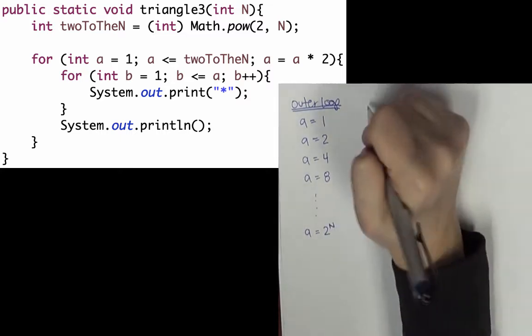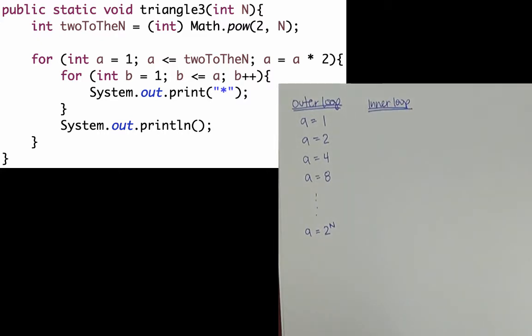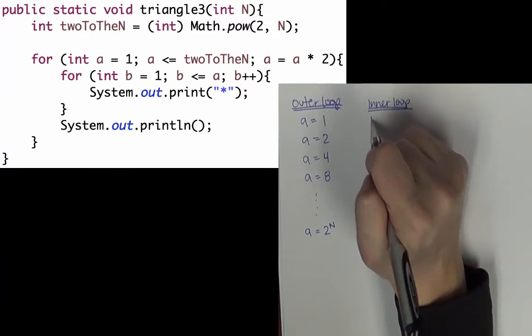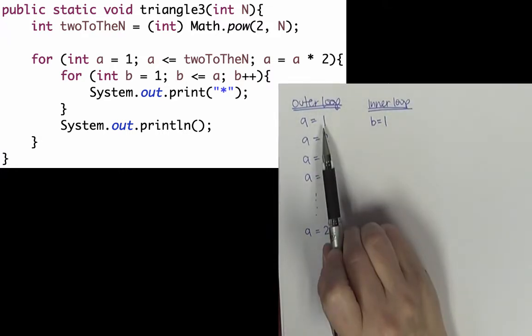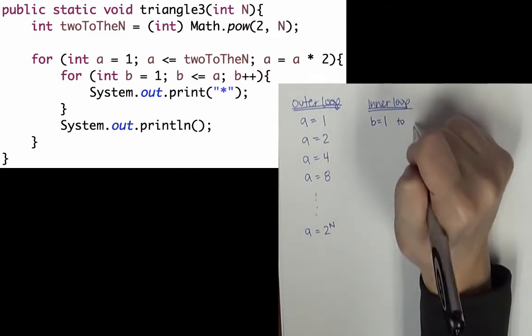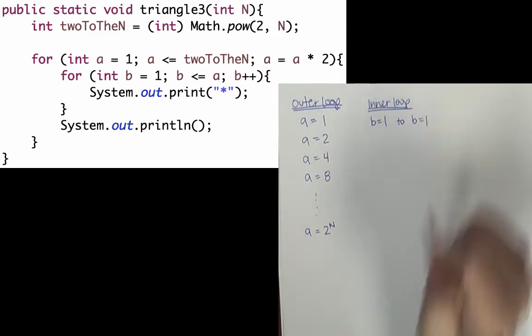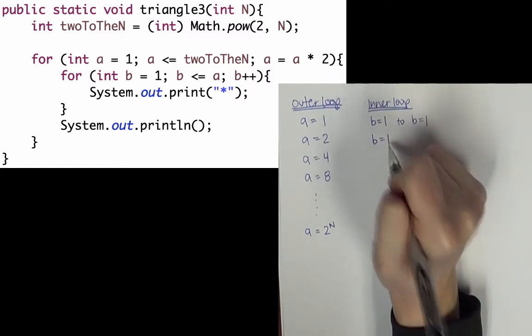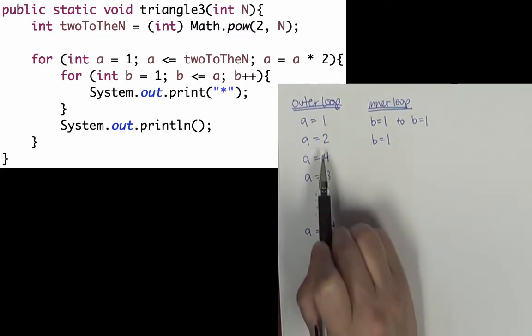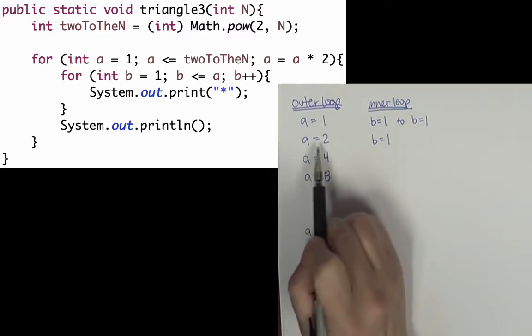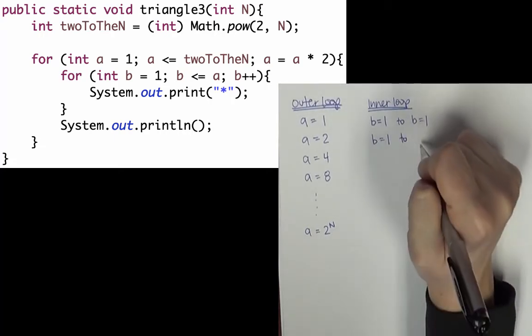Let's look at the inner loop. So that inner loop, my variable b is just incrementing each time. So here b starts as equal to 1, and then it's going to go all the way up until b is equal to a. So here b is going to go from b equals 1 to b equals 1. Next one, b will start at 1, and it'll execute the body of the loop while b is less than or equal to 2. Or less than or equal to a, so this will go from 1 to 2.